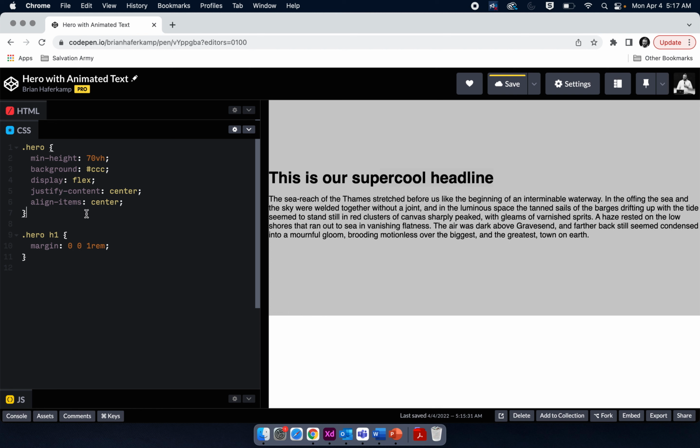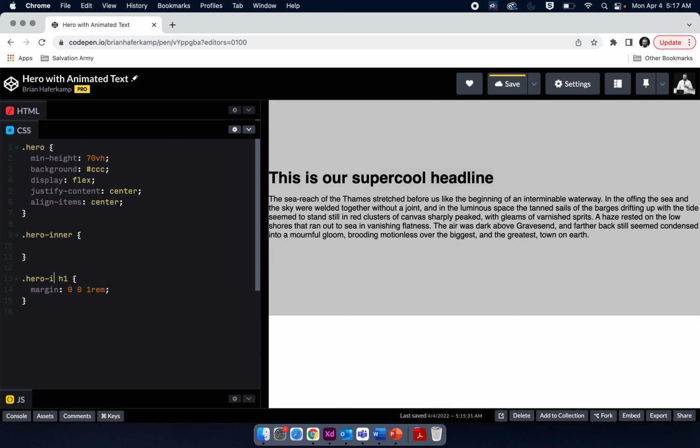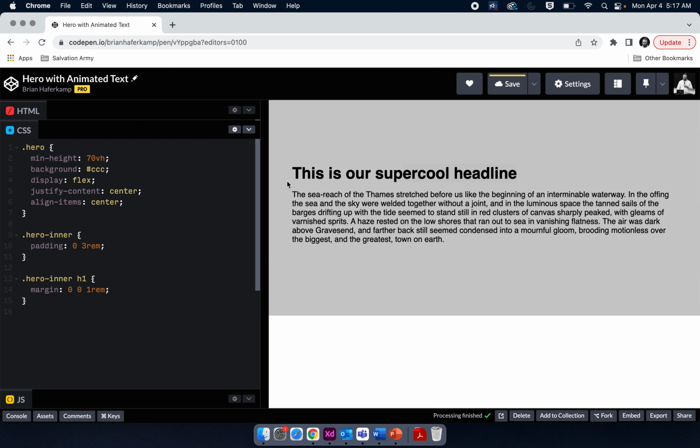But if we go to our hero inner, and really this should be hero inner H1, we can do this a couple of different ways. We can add padding on each side. So 0 on the top, and let's say 3rem of padding on the sides. And that will give us a little bit of padding here.